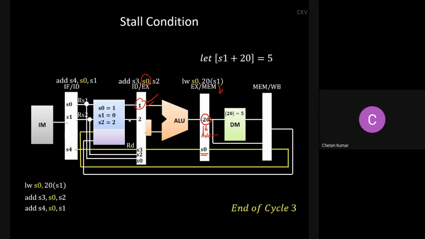So instead of 1, what should be passed as the S0 value? 1 is not correct. Instead of 1, 5 should be passed as the S0 value. But do I have the value 5 anywhere till now? I'm just passing the address 20. I have not read the memory yet. I'm just passing this address. So I don't have the value of S0 ready. The value of S0 is not ready yet.